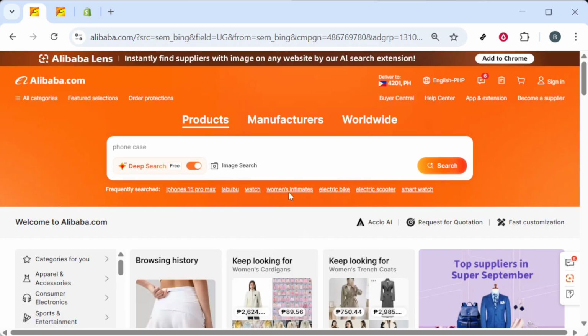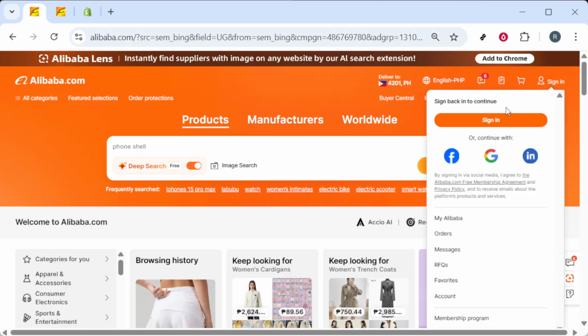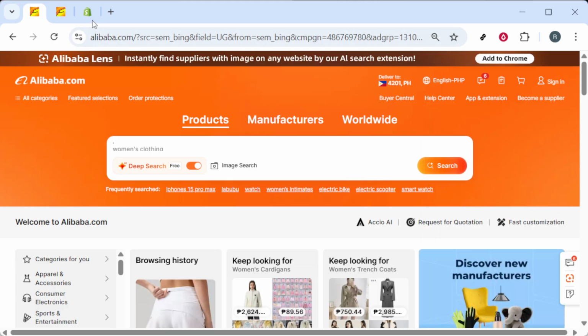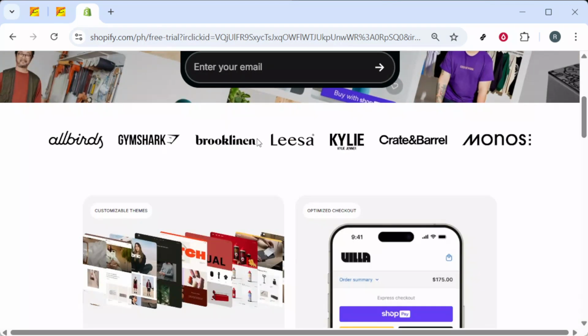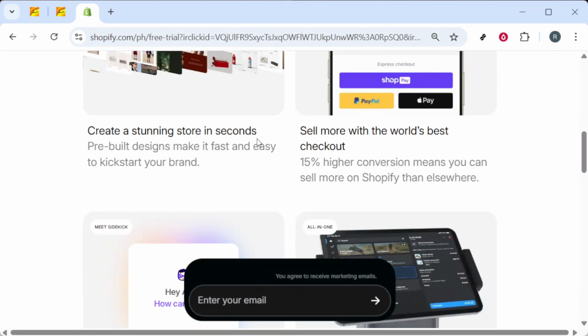Start by creating your accounts. Go to Alibaba.com and sign up for a buyer account so you can contact suppliers and view detailed listings. Then head to Shopify.com and create your Shopify store. Once your store is set up, log into your Shopify admin dashboard so you're ready to connect everything later.